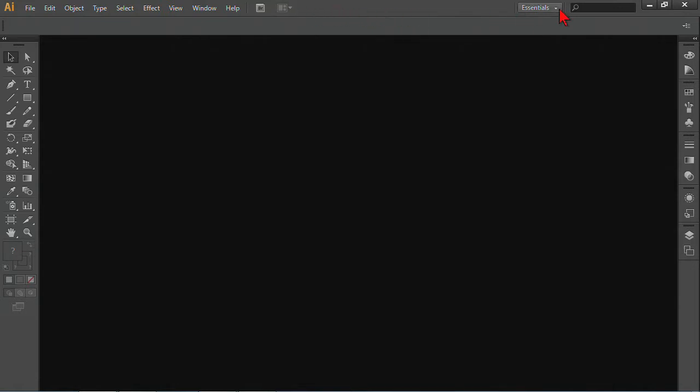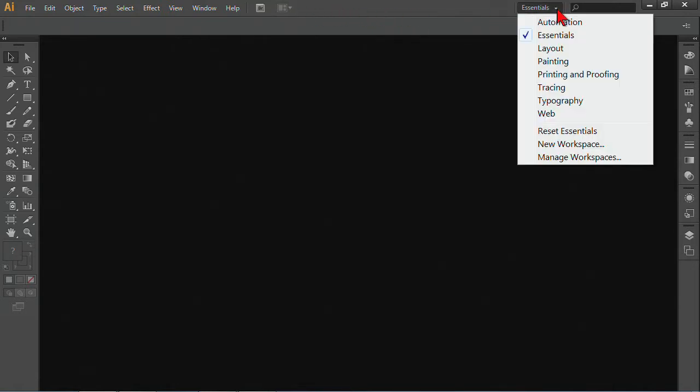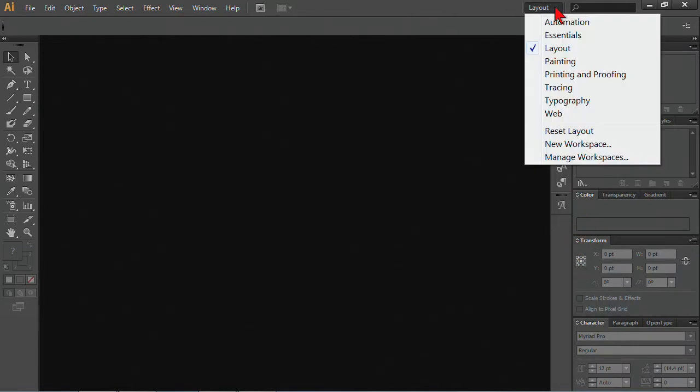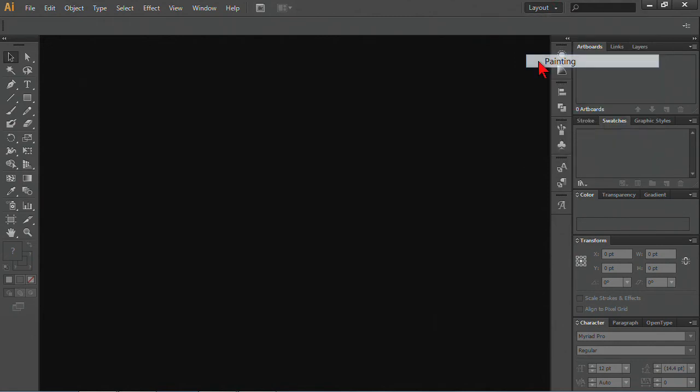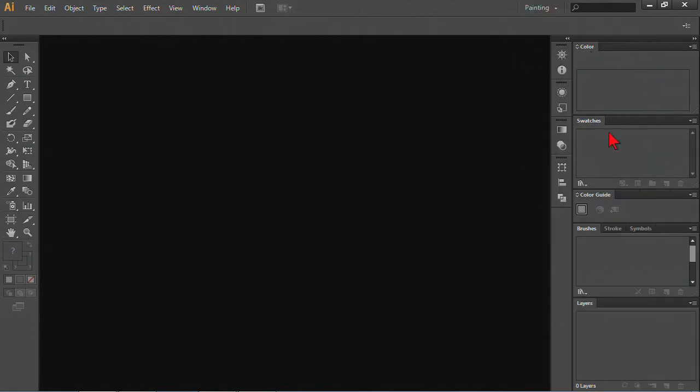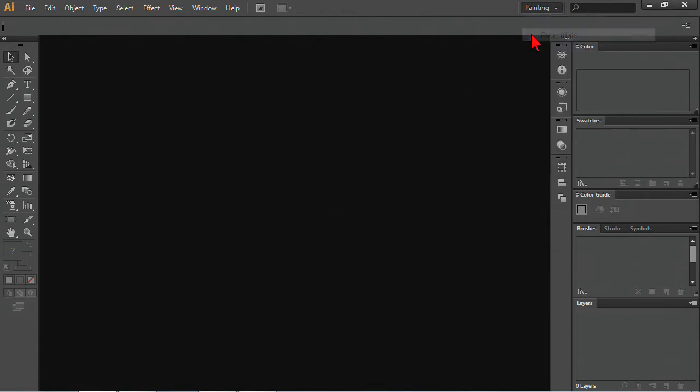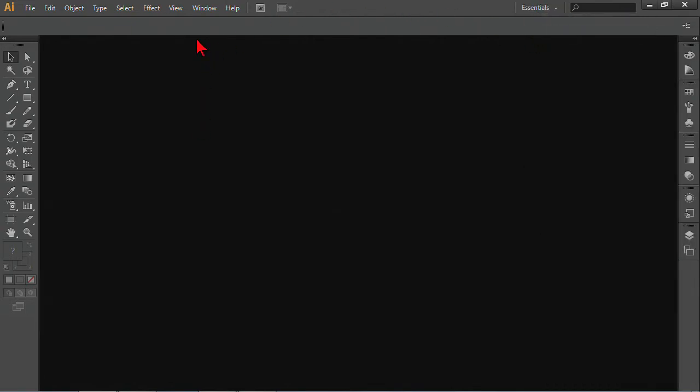It also has a workspace switcher. Right now the default workspace is called Essentials, but you could actually jump to different workspaces, for example Layout, and you'll see how it's changing the panels. It actually can change a few other features, but primarily what you're going to see is a change of the panels. Panels is maybe Adobe's word for toolbars, but panels is what they call them.